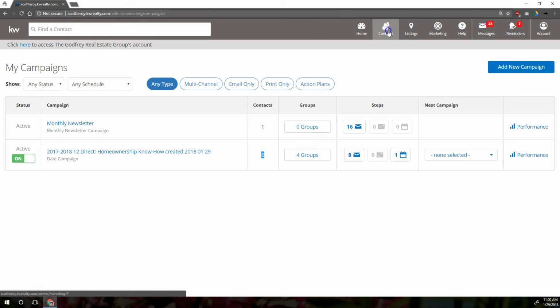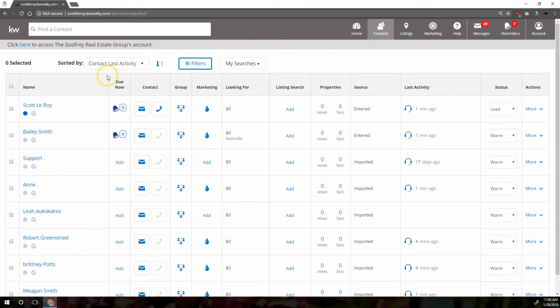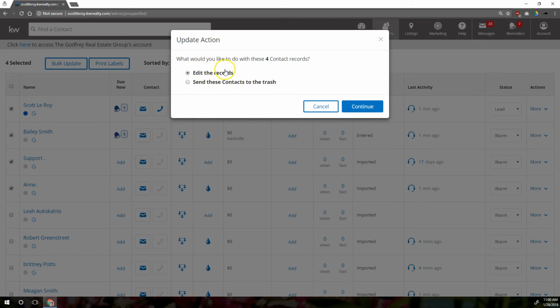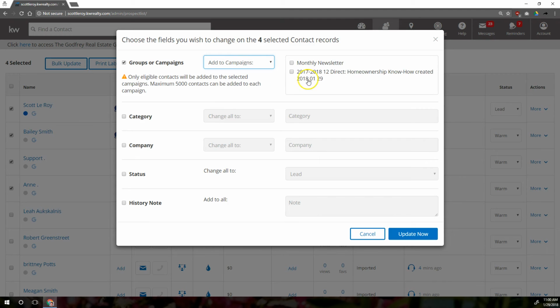The third way is we're going to go to contacts and then all contacts. We're going to go to our full contact list. And then you can add multiple individual contacts to a campaign without them being in a group. You can check the box next to whoever it is you want to add to the campaign. You do bulk update, and we're going to edit the records and continue. And what we're editing is groups or campaigns. And instead of adding to groups, we're going to add to campaigns. And we're going to add them to this 12 direct that we just created here.